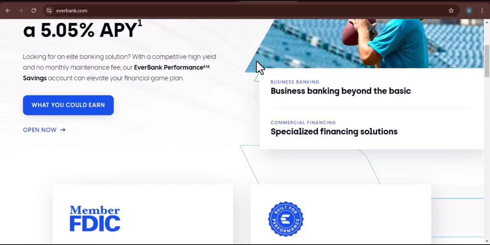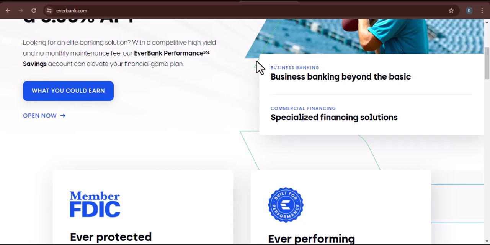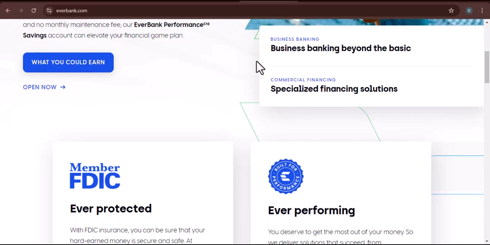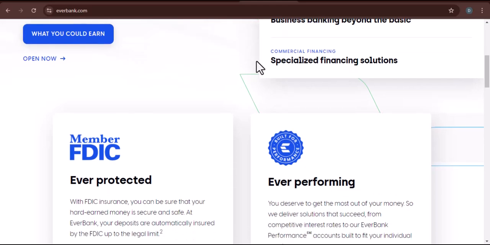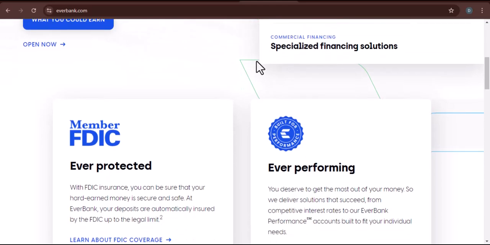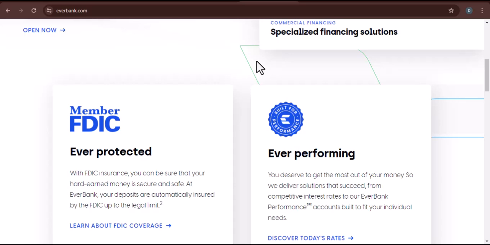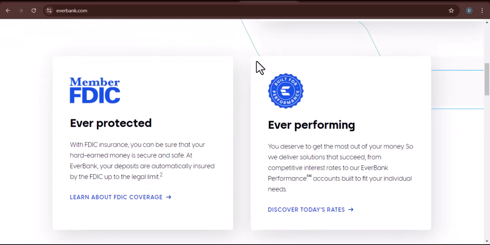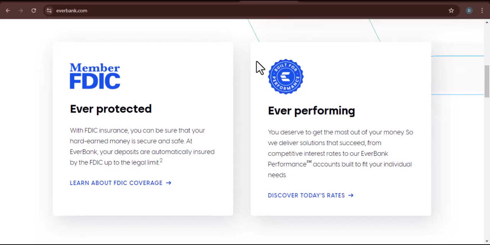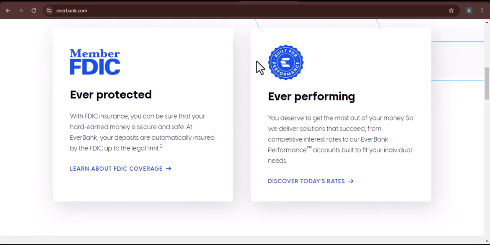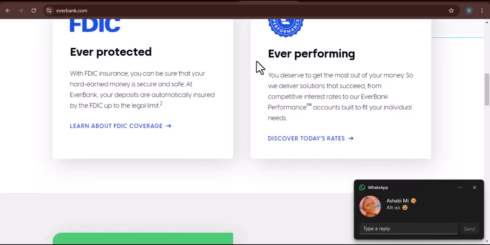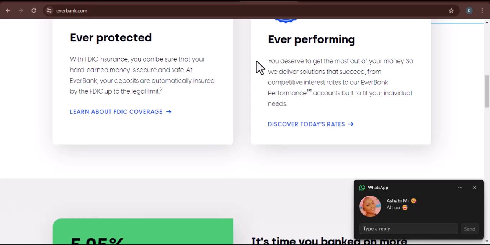Today, we're walking through exactly how to open an EverBank performance savings account online. This is a high-yield savings account designed to help your money grow with a competitive APY, and the best part is, the whole process is simple and can be done in just a few minutes. Plus, there are no monthly maintenance fees and no minimum to open. All you'll need is your social security number, a valid ID, and a way to fund the account, like your current bank account and routing number.